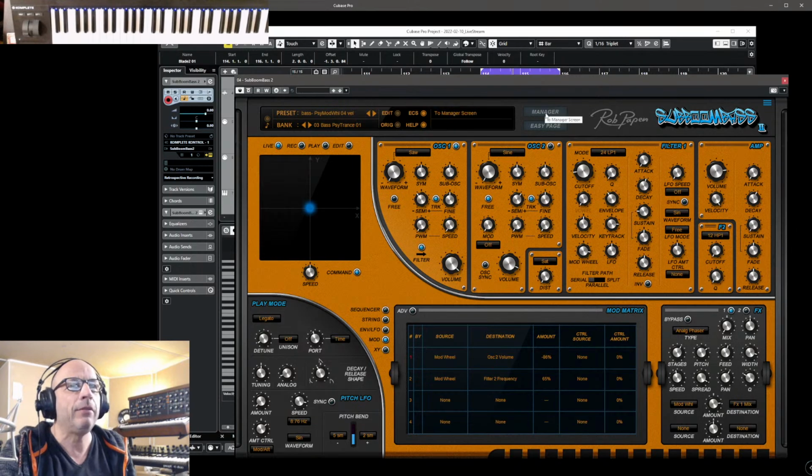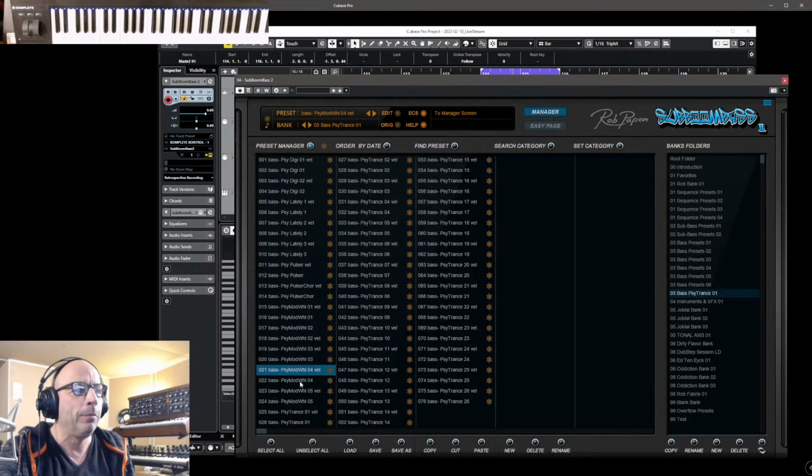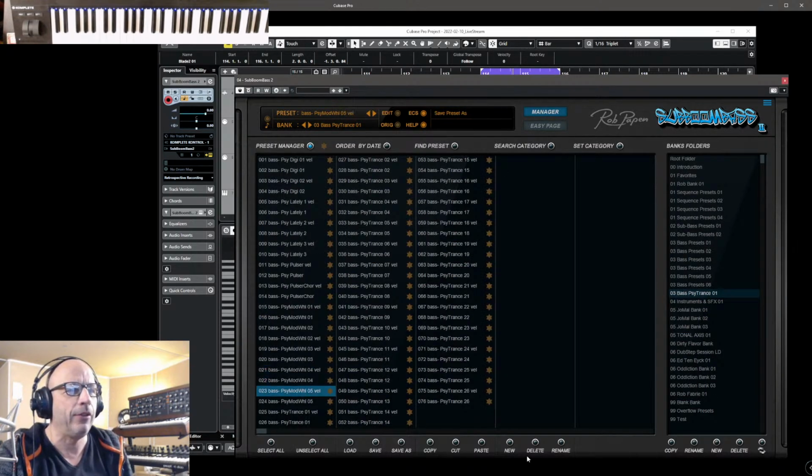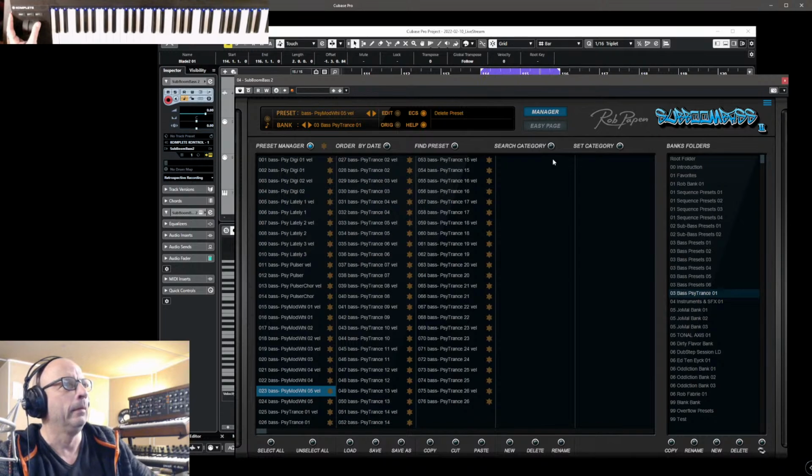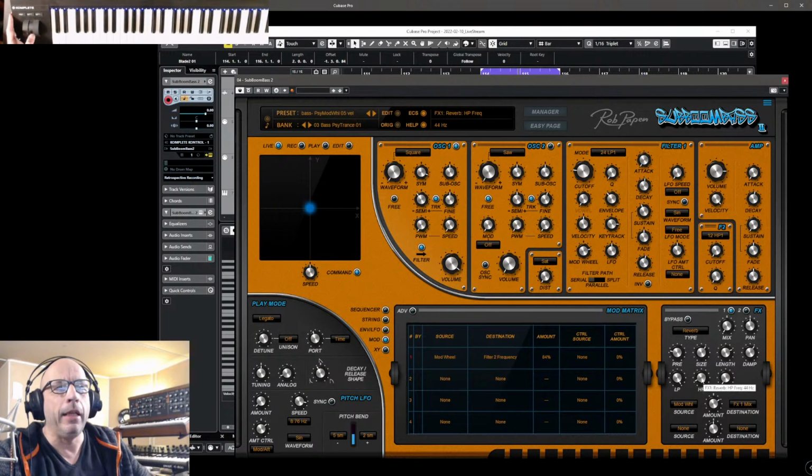Okay, let me see if I have more. Number 4, is that number 5? Let's see what number 5 is. That one, number 5, is using the reverb. So here's the same setup. I use the modulation wheel connected to the high pass filter.